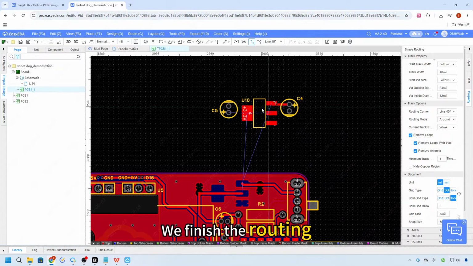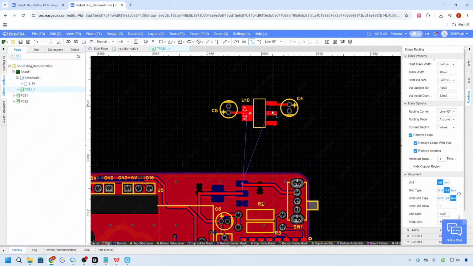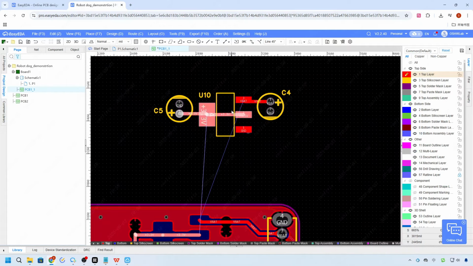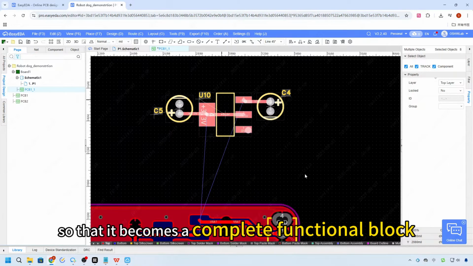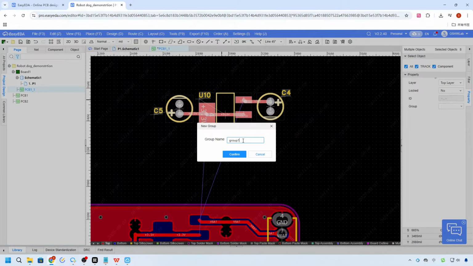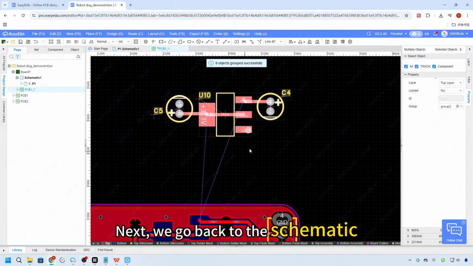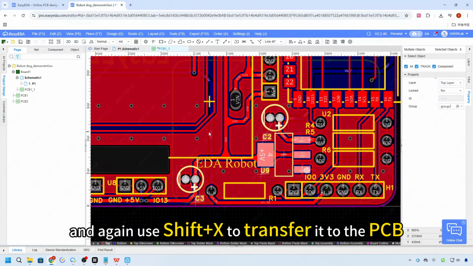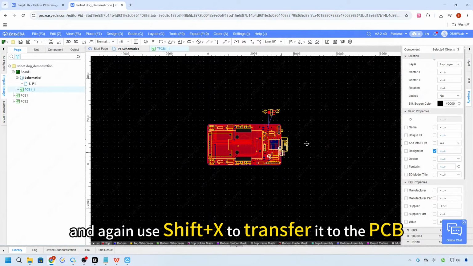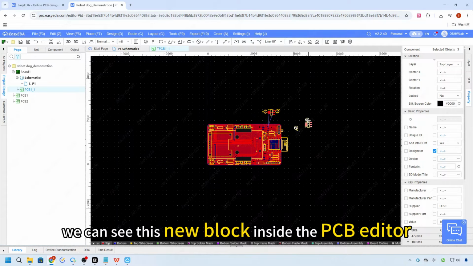We finish the routing. Then group it together so that it becomes a complete functional block. Next, we go back to the schematic, select a second block of the circuit, and again, use Shift-X to transfer it to the PCB. Now we can see this new block inside the PCB editor.